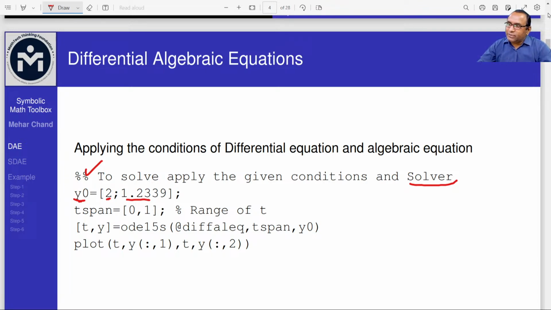And after that, we are using the time span. t span is equal to 0 to 1. This is the range of t. And you can see here is ODE15s. This is also one example of a solver. There are several solvers, as I told you: ODE45 is there, ODE15s is there, ODE15i is there. So here we are using ODE15s.